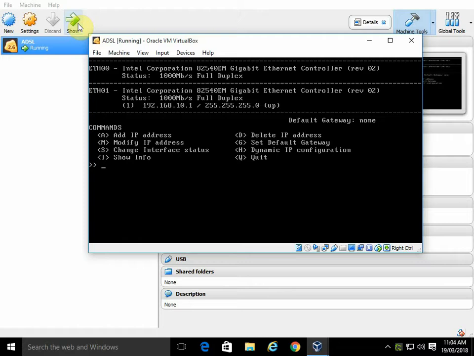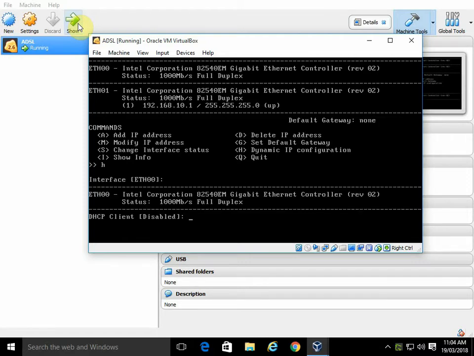So on the command menu, right hand side, second from the bottom, H for dynamic IP configuration. Ether00 is correct, so I'm just going to hit enter. Currently it says it's disabled. We need that to be enabled.